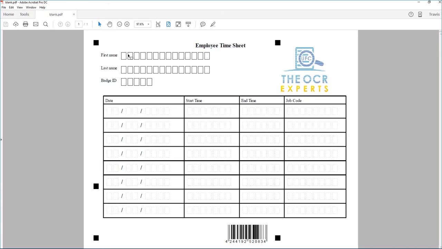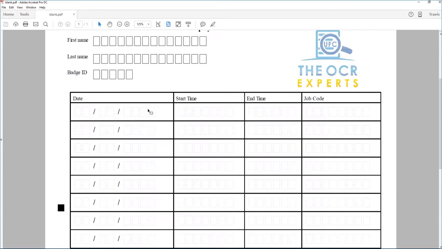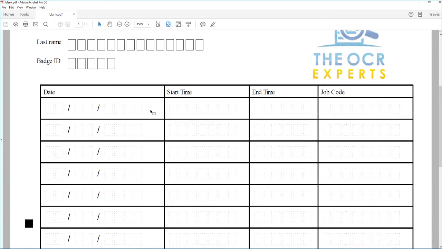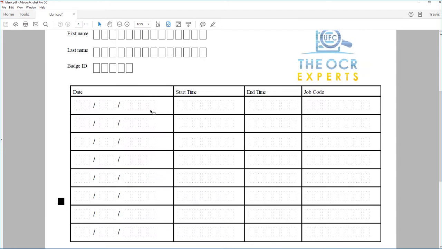You see here on the top, we have first name, last name, and badge ID that have a solid border. Then I'm going to zoom in just a little bit, and you may be able to see this on the video, but the dates, start time, end time, and job code fields have just dotted boxes around them. So once again, anytime we can use a constrained field, the better. I just wanted to point that out.